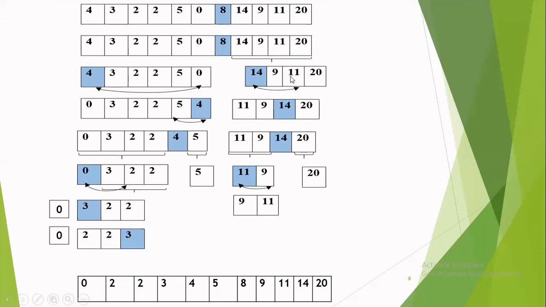So here 11 is smaller than 14, and hence we are going to swap these two elements. 11 comes here and 14 goes here. Next, you will start searching for an element from the left until an element greater than pivot is found. There are no elements greater than pivot. Hence, you are going to divide the list now.